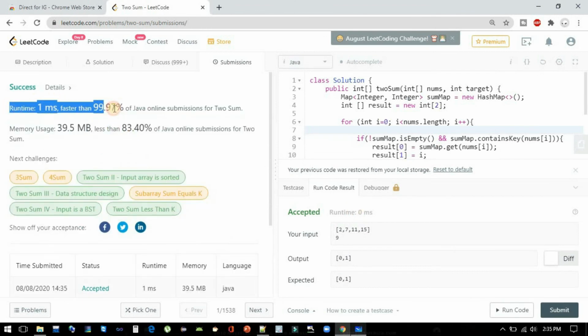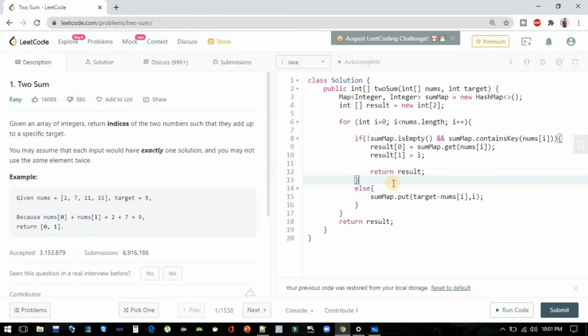You can see here faster than 99.97% of Java online submissions.